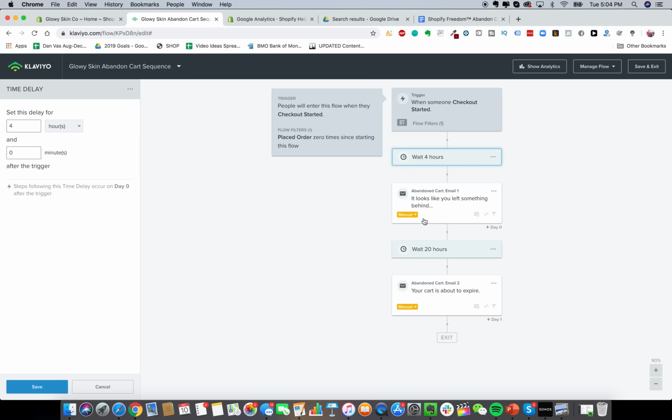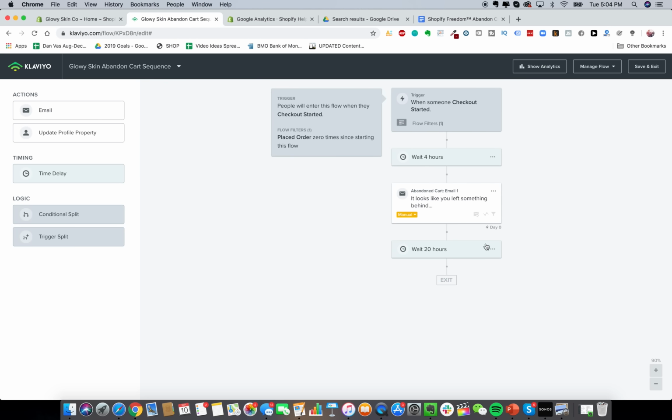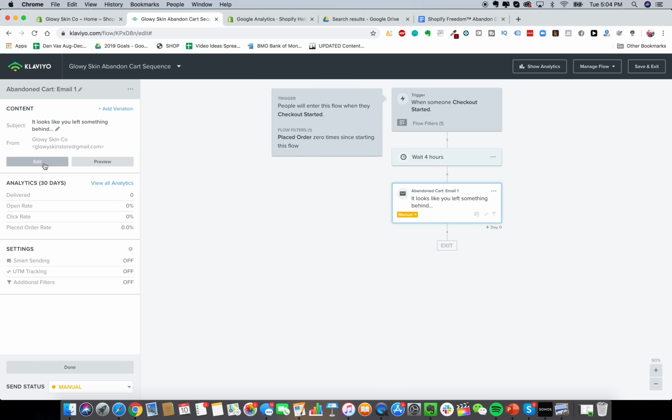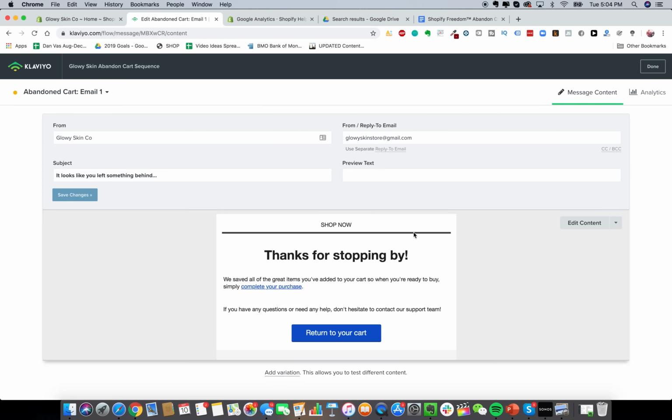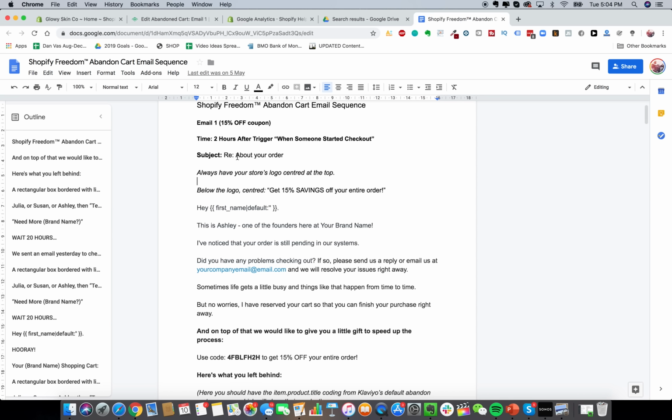So let's go in here, and then we're just going to delete this, delete email, delete this, delete template. And then over here, you're gonna wanna click on edit, and you can also see your analytics. Once you actually start using this, you'll see your analytics. So from glowy skin, and then for subject line, right here, I like to have this reply about your order.